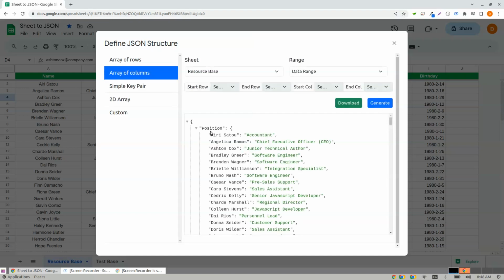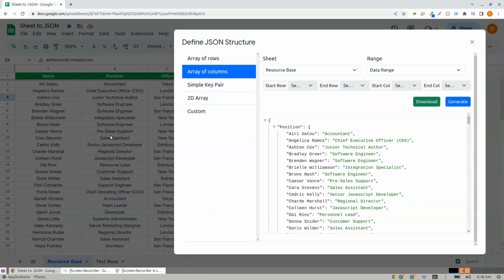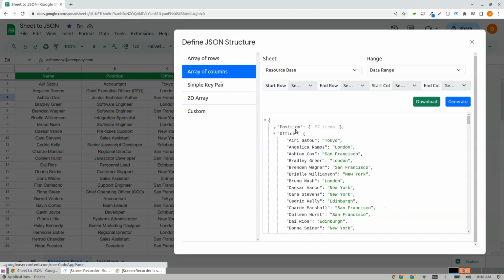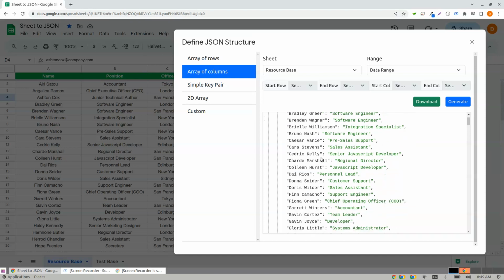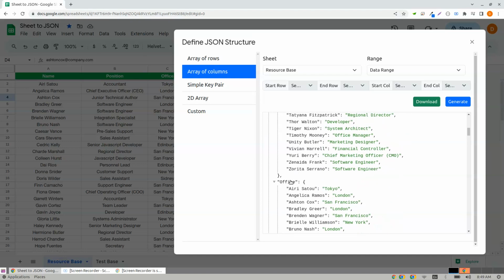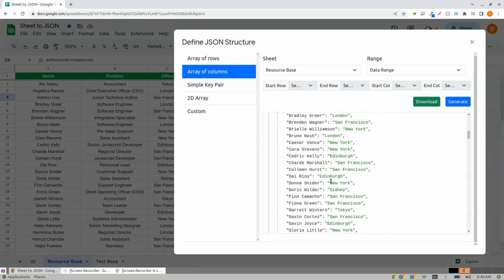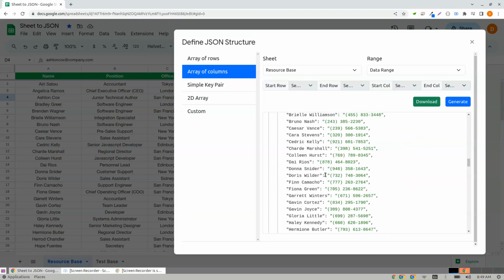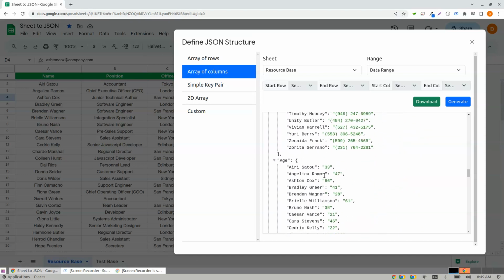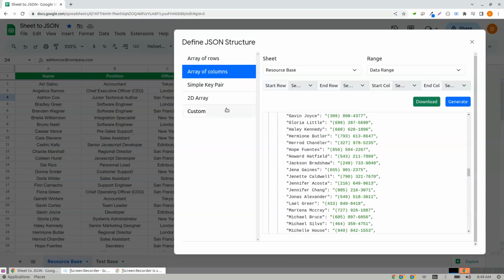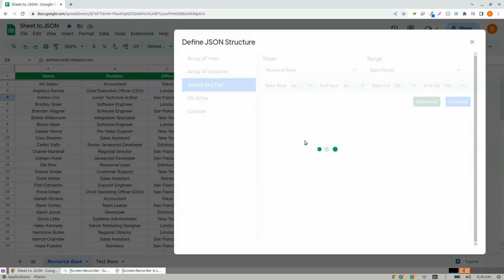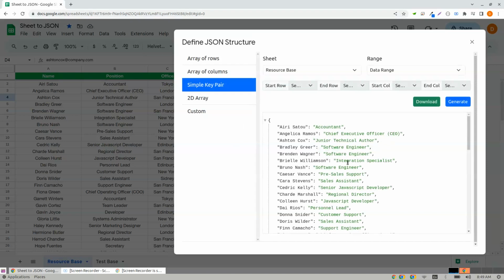So if you look here, position would be the second column, and from the position, each and every would continue to grow. For example, if it's name attribute, Airi Satou, Angelica Ramos, Ashton Cox, and that goes on for every field. And the next key attribute would be office, and next would be email, following phone, and then age, start date, and so on. The simple key pair, which is another variation, which is name and position.